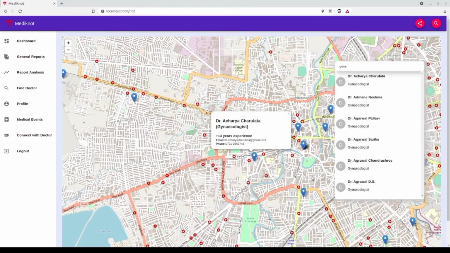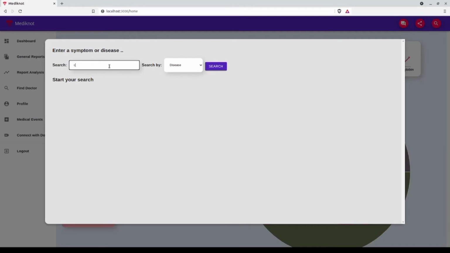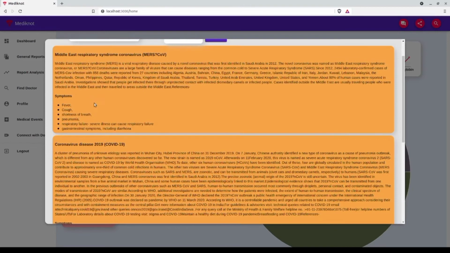So the next feature of MediKnot is the search feature, where a user can search about any disease, for example, coronavirus. After searching, it will give results such as the introduction about the disease, symptoms.